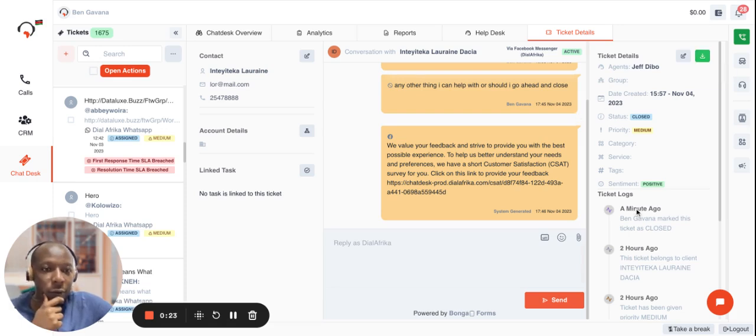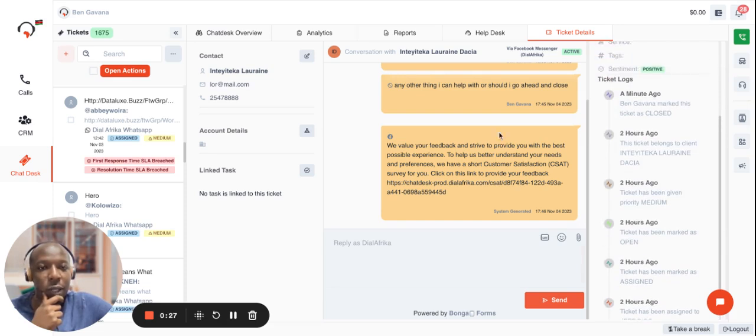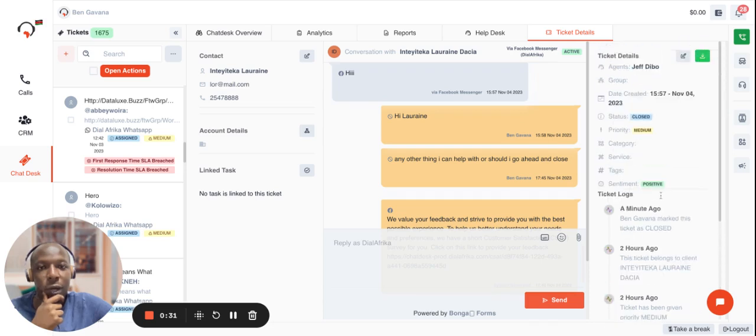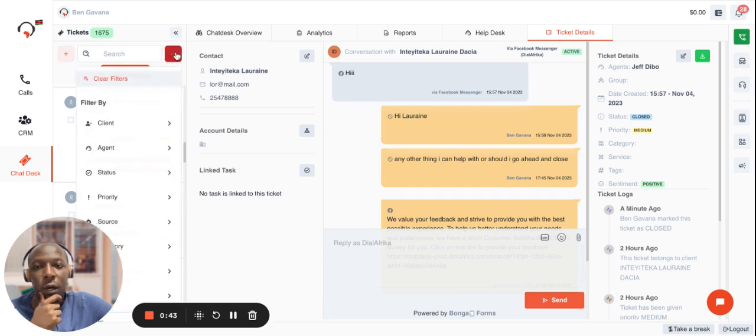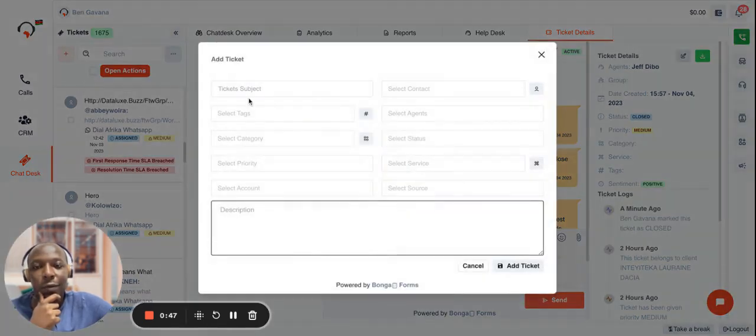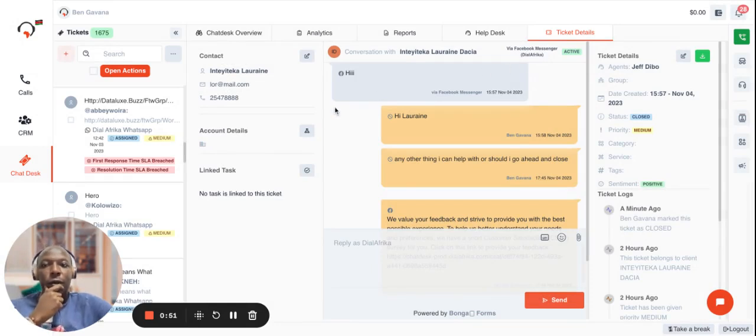Then we also cover ticket logs, how you can use that to track what's happening or what happened at specific time intervals as well. Then lastly, we'll dive into reports, analytics, and chat desk overview, as well as cover how to do open actions and run filters, as well as manually create tickets for those kinds of scenarios. So quickly, let's just start on that.